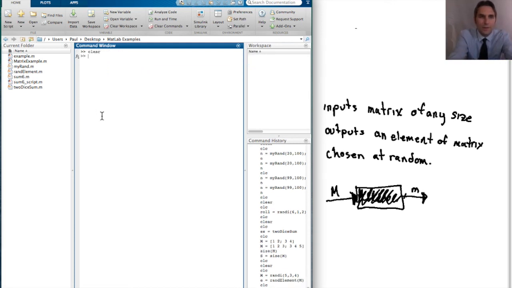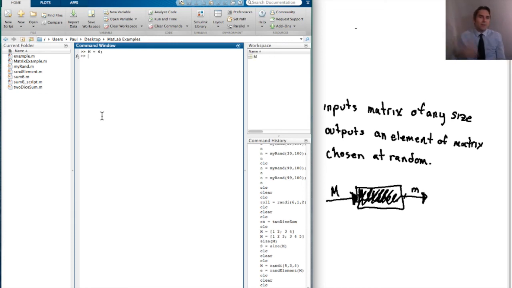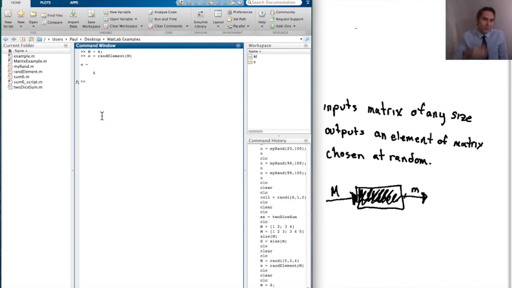Even a 1x1 it should. So let's say M is just 6. That's my matrix, 6. It's a 1x1 matrix. Now let's see what random element our code selects. 6, of course. Right? It doesn't really have a choice.